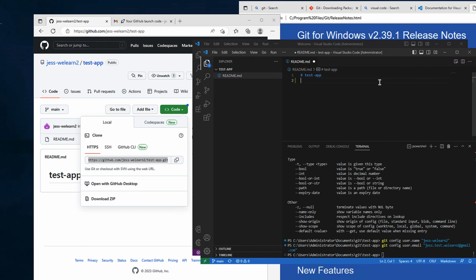Under test-app, the existing line. Let's add a line called hello world and save it.